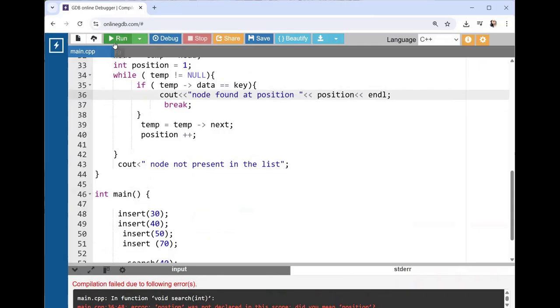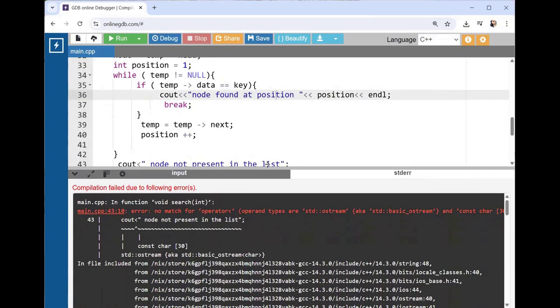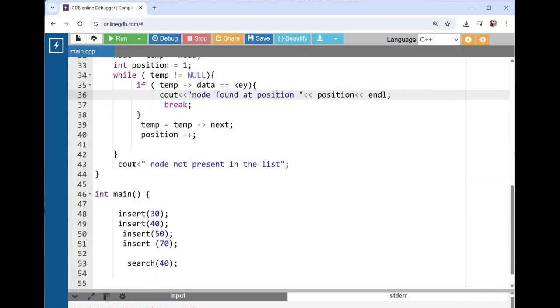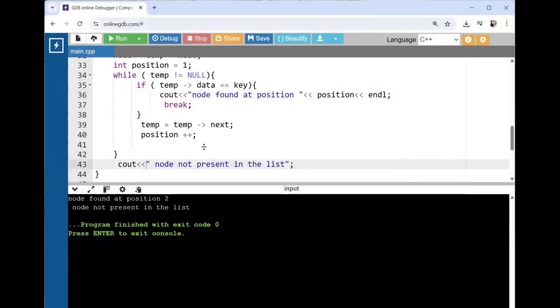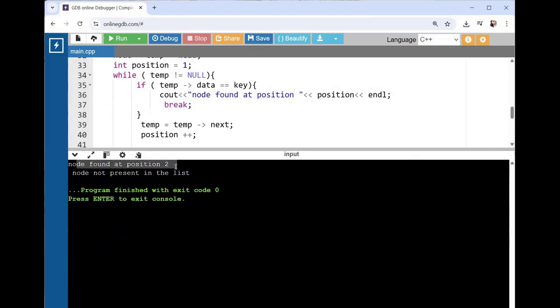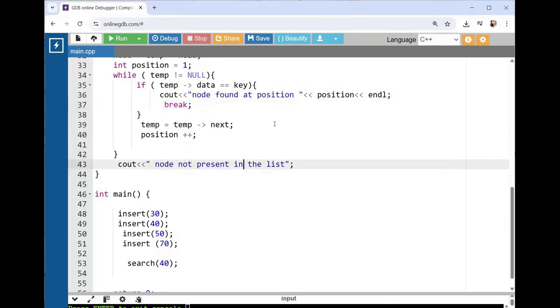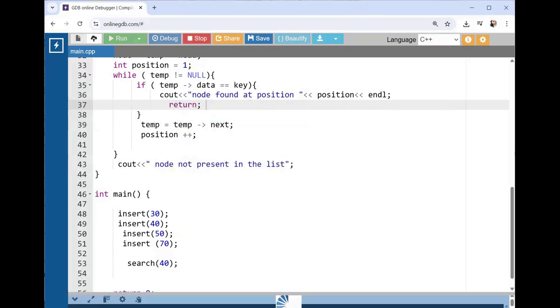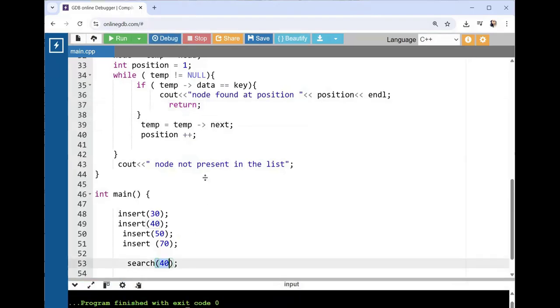You can also do this thing. So do not make these silly mistakes. All right. So now you will say node found at 2. But here it is also writing node not present in the list. Simply, you can just change this to a return. So just do return. And run this code. So 40, it will say at position 2.